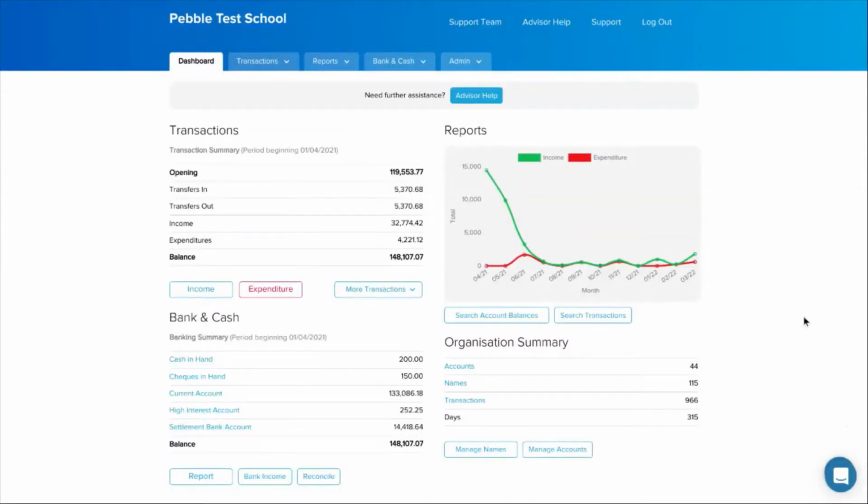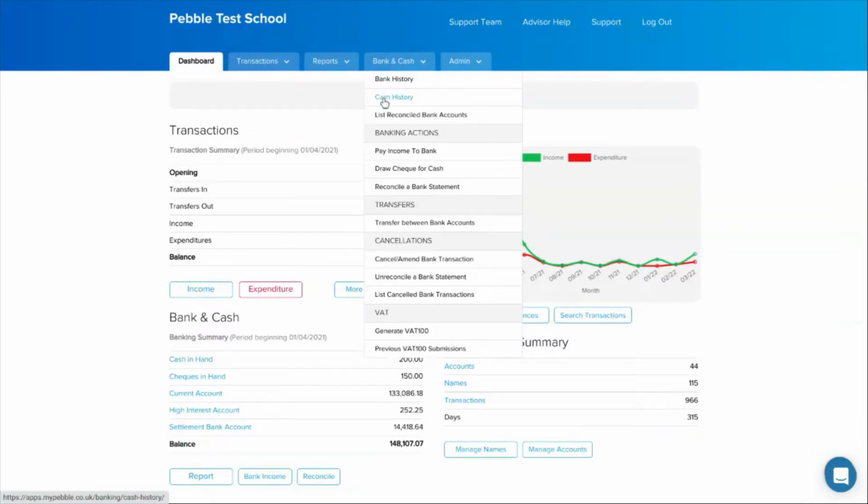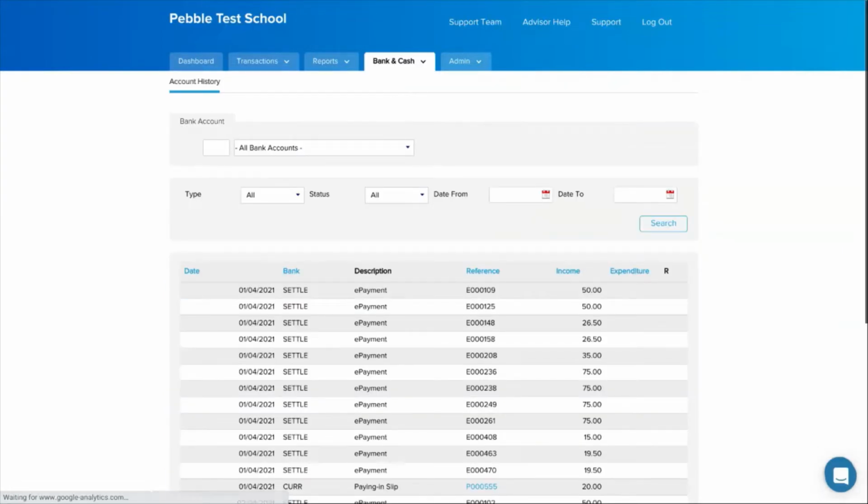In this session, we're going to look at bank and cash, and in particular, bank and cash history. Starting with bank history, Tali opens up and shows you transactions that have happened in the current financial year. You can use the date, the bank, the reference, the income or expenditure tabs to just toggle those particular transactions round in a different way.